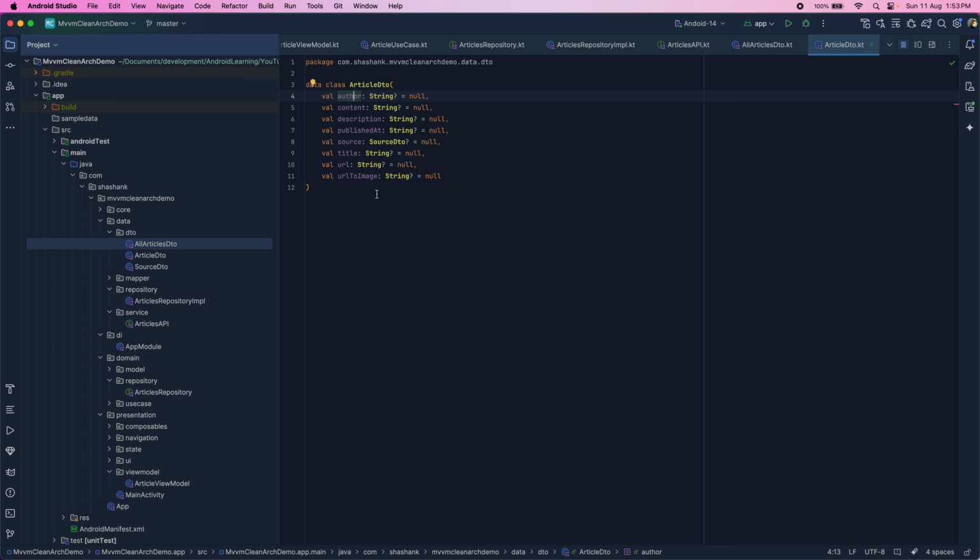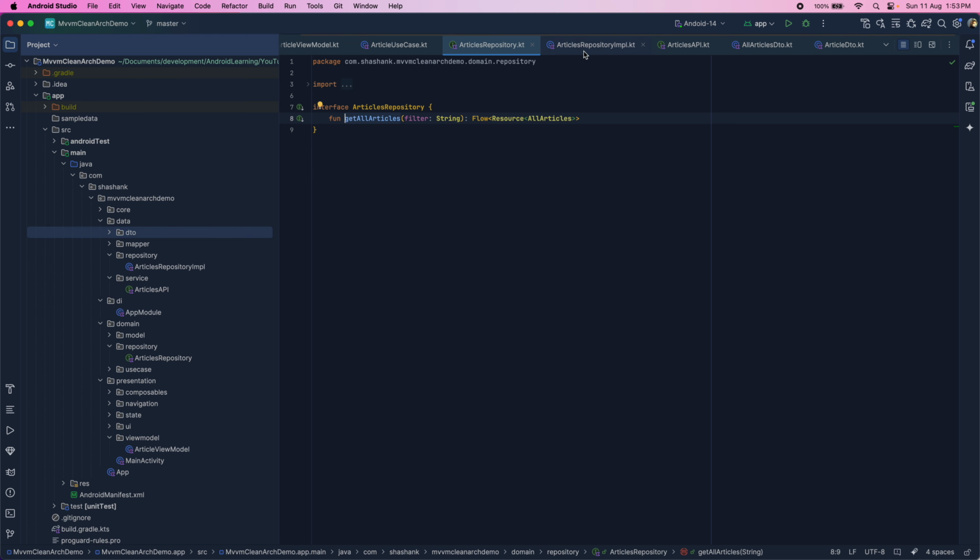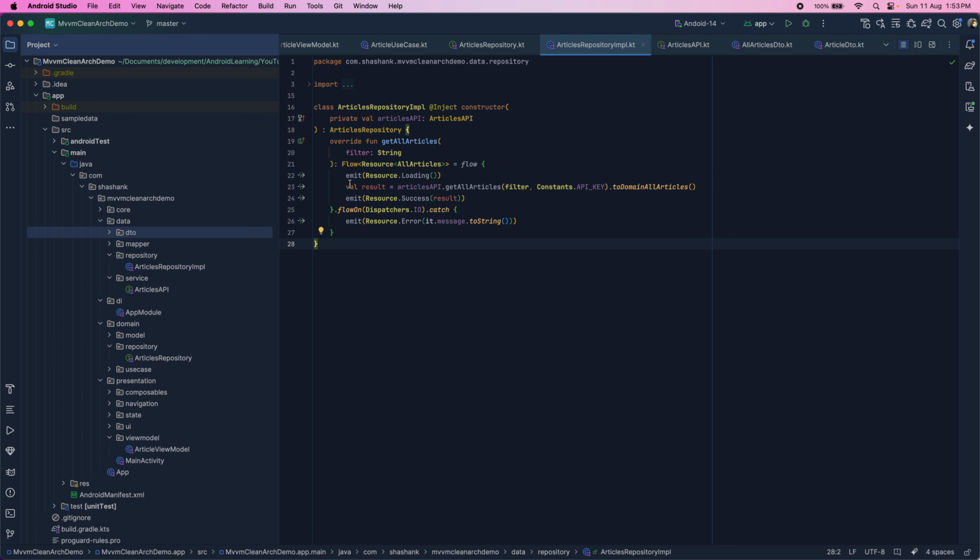Okay, and finally, we have this. Now let's go back to the implementation. What we have done over here is call the get all articles API and keep the result into this, and at the same time we are mapping the result into the domain's type. We are mapping the result, meaning that all articles DTO into the domain's article.